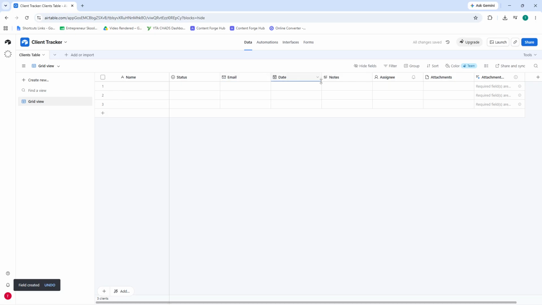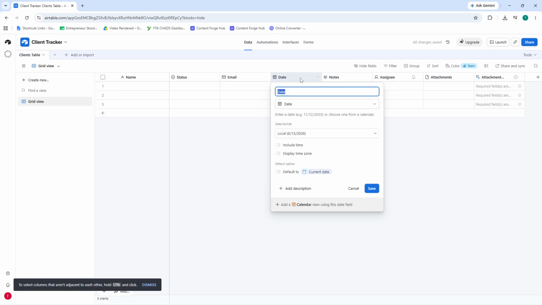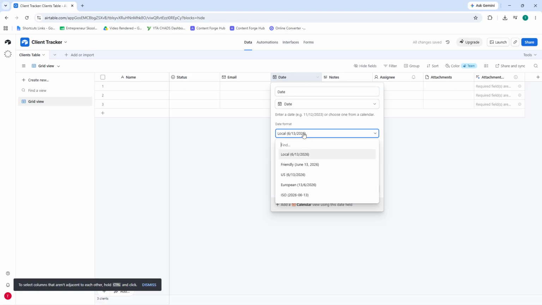The key here is to be specific and consistent. If you name one field due date and another deadline, you'll confuse yourself later. Pick a naming convention and stick with it across all your tables. This makes filtering and searching infinitely easier.